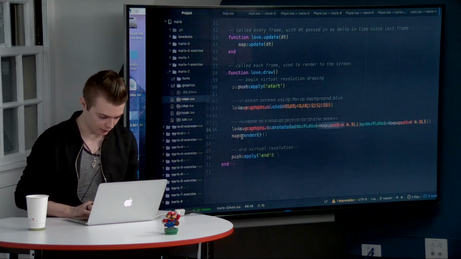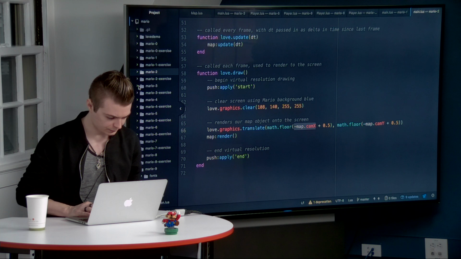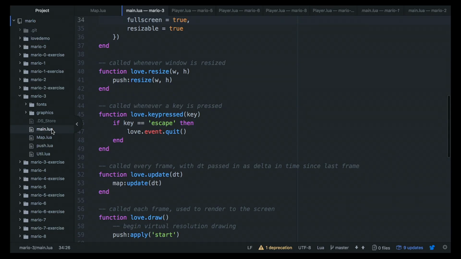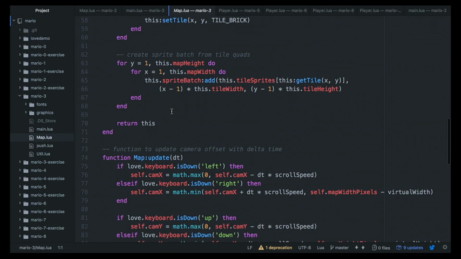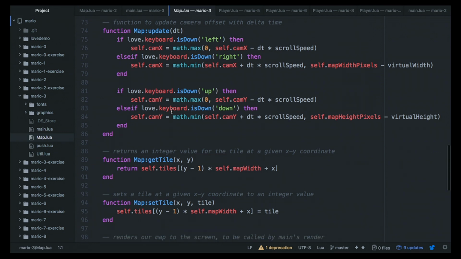So let's go ahead and look at our code. In Mario 3, if we pull up the map file, the fundamental update that we've made here is we've modified map.update to take in keyboard input now. So we see if love.keyboard.isDown('left'), then we're going to modify our cam X.